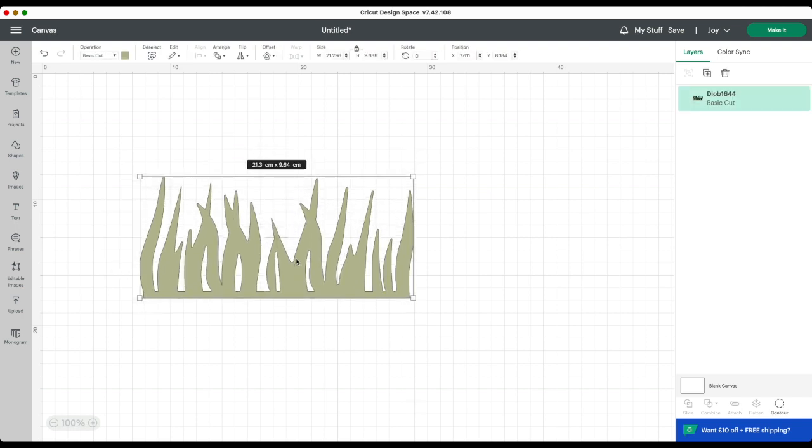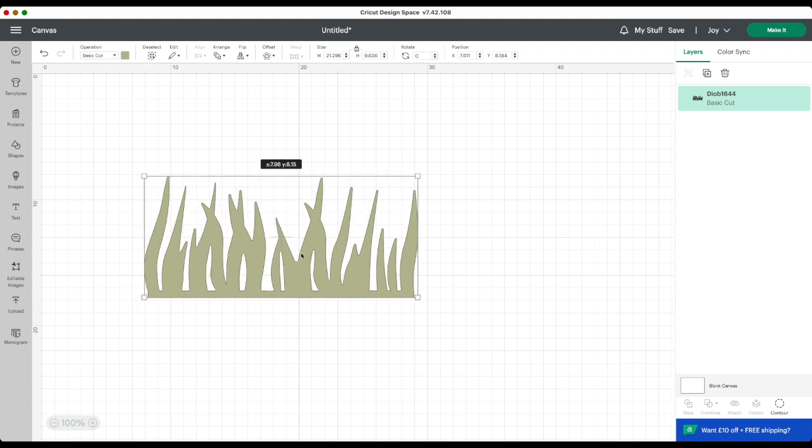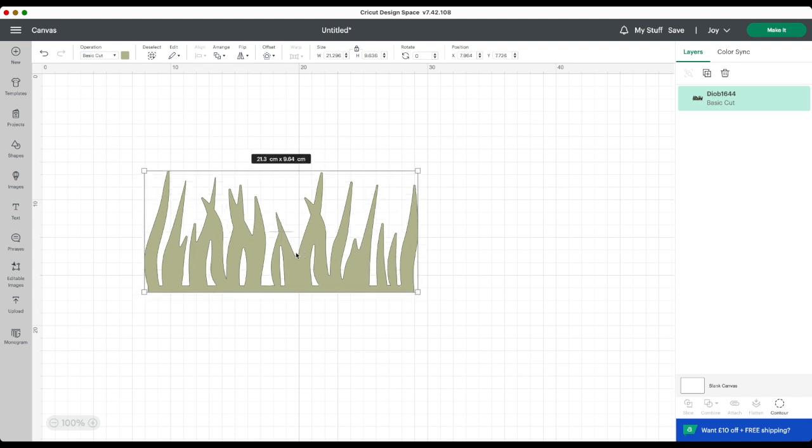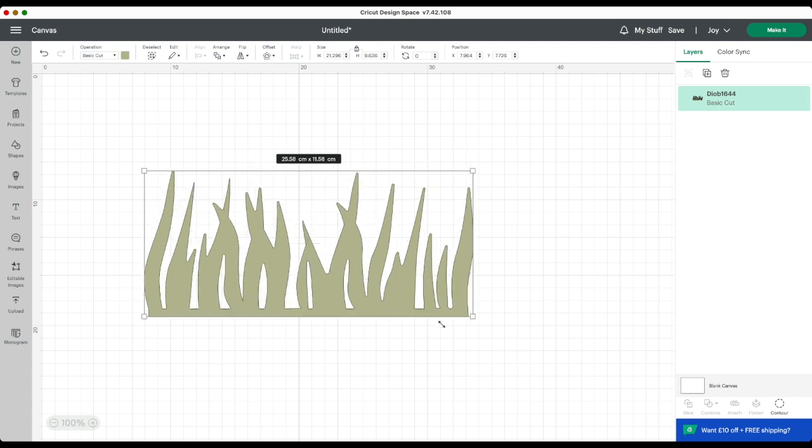Now I'm just using the most simple image that I could find. This is from a CraftStash downloadable SVG, part of a package. It's just some blades of grass. I just like to make this a little bit shorter, and it's so simple. So I've pulled this into my canvas here. I've made it nice and large so I can see what I'm doing. I can of course shrink this down again later.